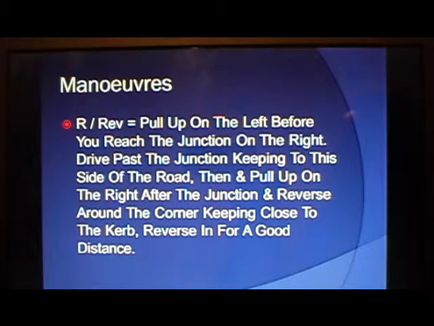So correct terminology would be to ask the people to pull up on the left before reaching the junction on the right, then drive past the junction, keeping to their side of the road, then pull up on the right after the junction and reverse around the corner, keeping close to the curb and reversing for a good distance.